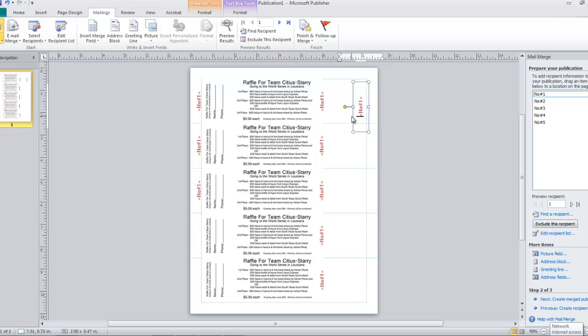Publisher is not my native program to use as far as everyday use, so bear with me being slow. Didn't it pop into place? There we go. And one more to go.